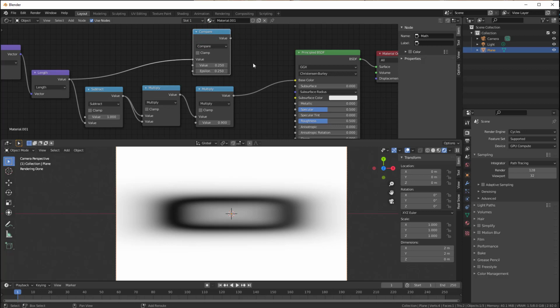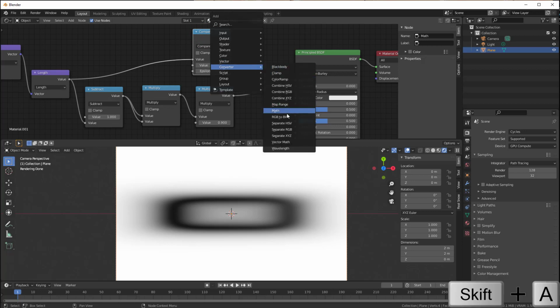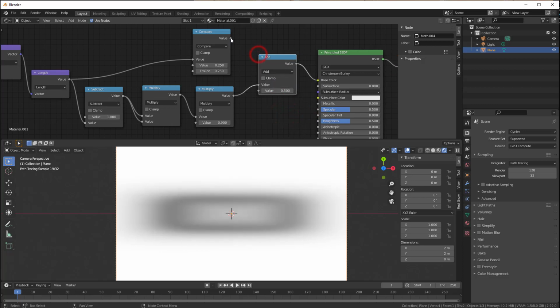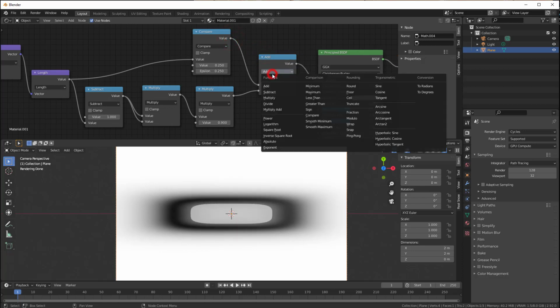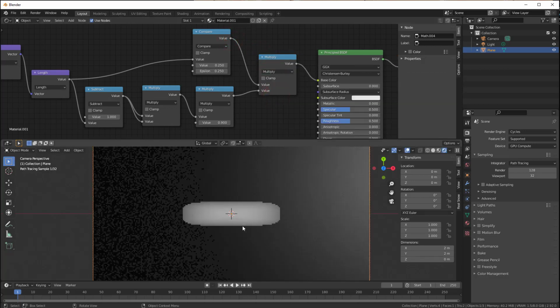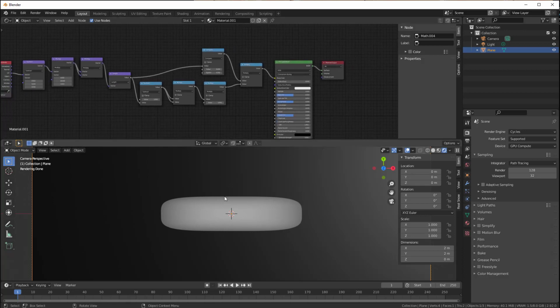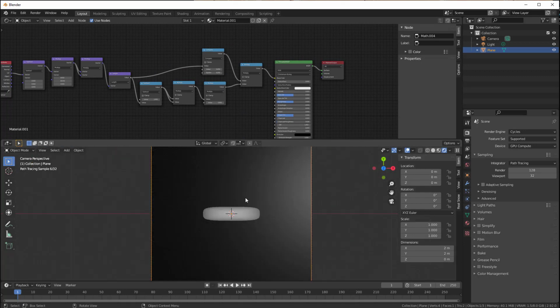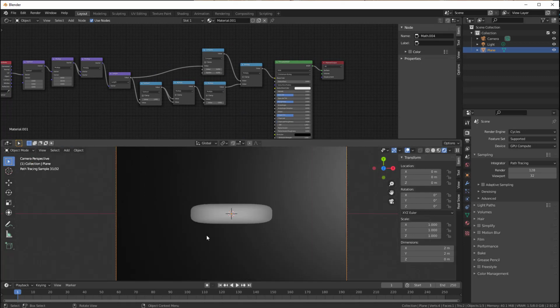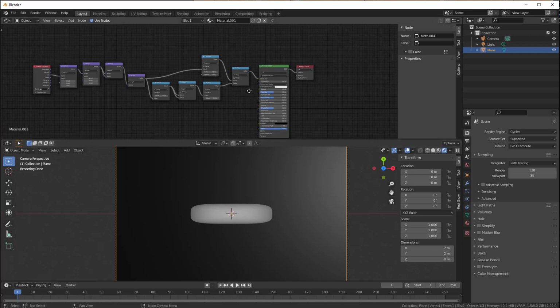So then I press Shift A, converter, a math again, and I connect that, and we can put in a multiply. And now you can see it really looks nice already, because now we have white in the middle, and then you can see it's going a bit gray outside here. So now we have more or less all that we need to create one of these, and we need, as I said, like 8 more.